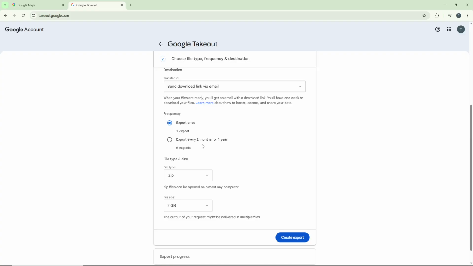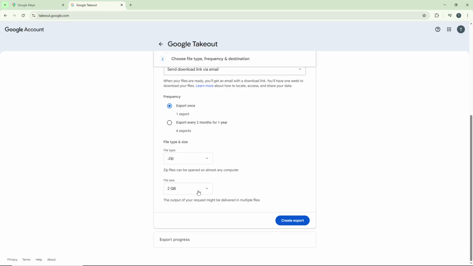Below that, you'll have the option to choose your file type and file size. Google typically offers formats like zip or TGZ, and you can set a maximum file size if your timeline data is particularly large. Choose whatever settings make sense for how you plan to use this backup. Once you've configured everything to your liking, click on Create Export.